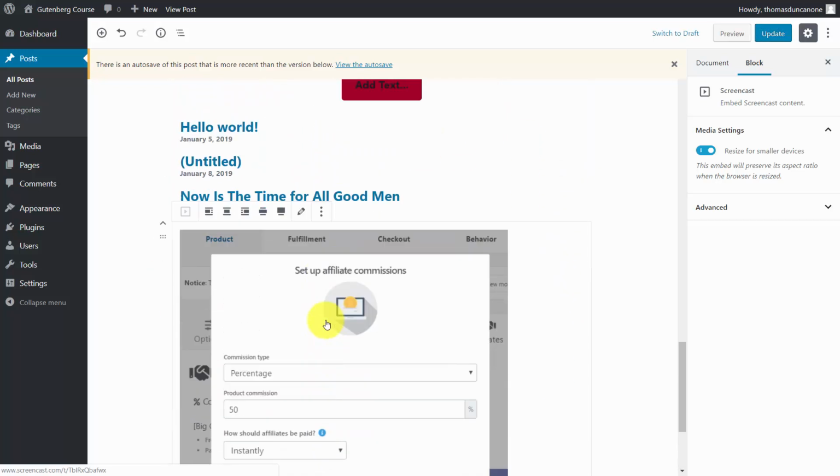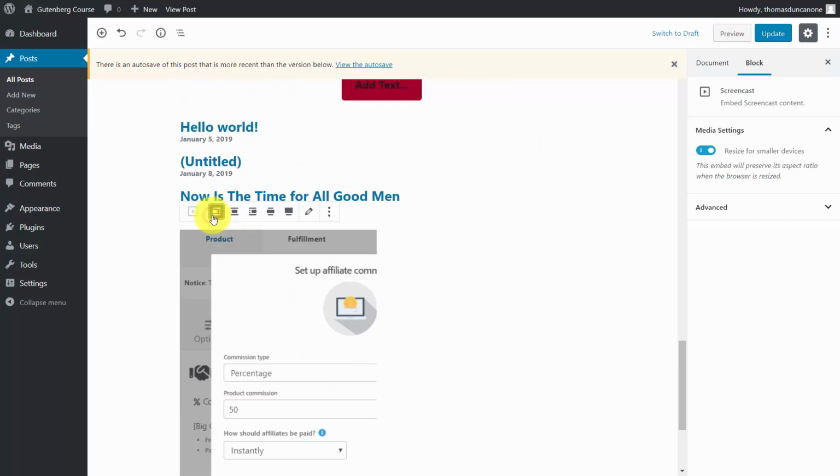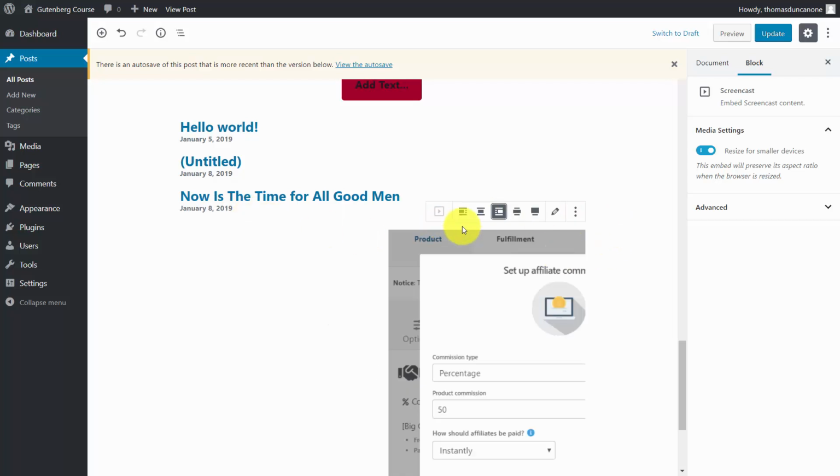And then, of course, we can manipulate the content based on the buttons. And in the properties, we can then resize for smaller devices.